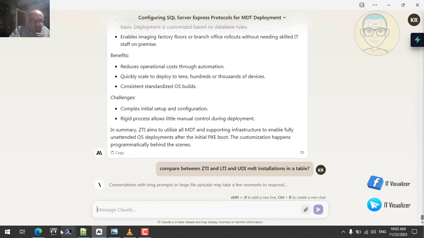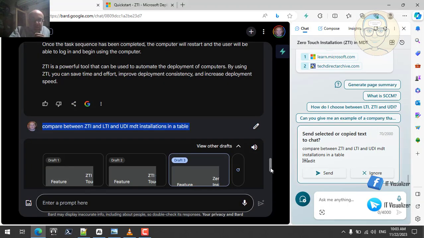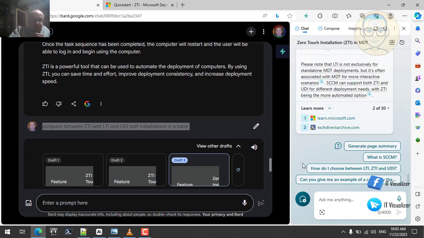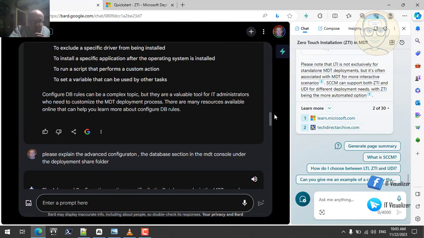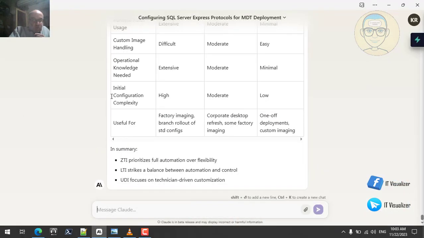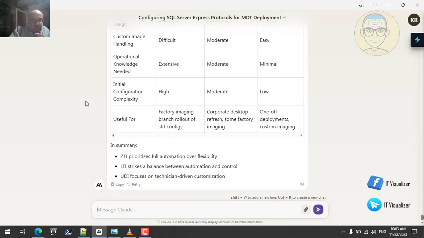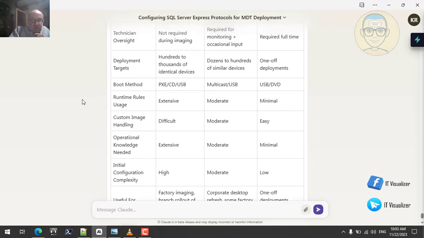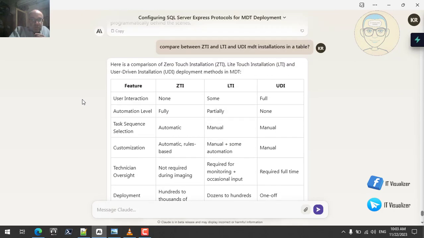So now we can see that we have a clear understanding of the different installation types through the MDT. There is a lot of things you can do with the MDT. You can make a fully automated installation or deployment or capture, or a semi-automated installation, or a manual installation. You can do that through the MDT. So you can do all of the things you need, the different installation types, through the MDT. Here we can see this is the answer from Claude.